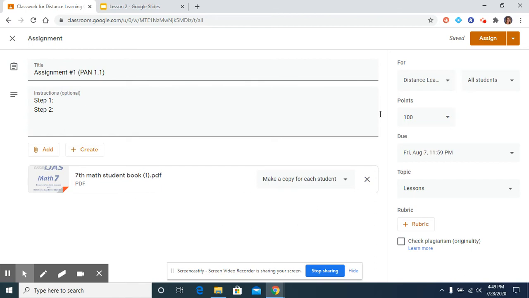So after you do that, you would go over here. You can assign the assignment right now. You can schedule it to assign at a later time, or if you're not done working and you want to add to your assignment, you hit Save as Draft. If you hit Save as Draft, your students will not see it yet. You have to assign it, or when it's scheduled, when it does assign, that's the only time they will be able to see it.